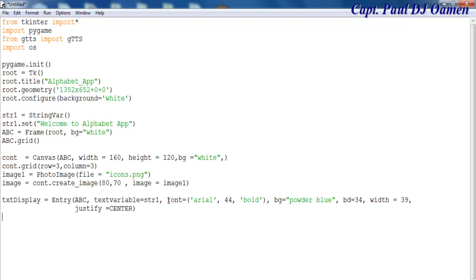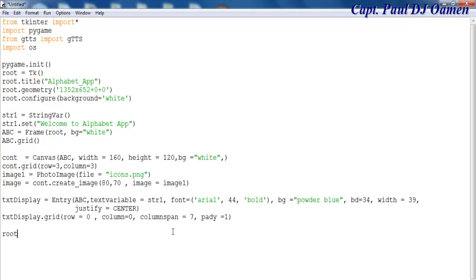Now let's say display grid. Display grid itself, this is what I want. It's the display grid dot, equals row 0, and column equals 0 as well, and I would like it to span across 7 buttons that I'll be creating later on for all the alphabets, and the pattern is 1. Okay, let's end it with root dot main loop. Then let's save it now.